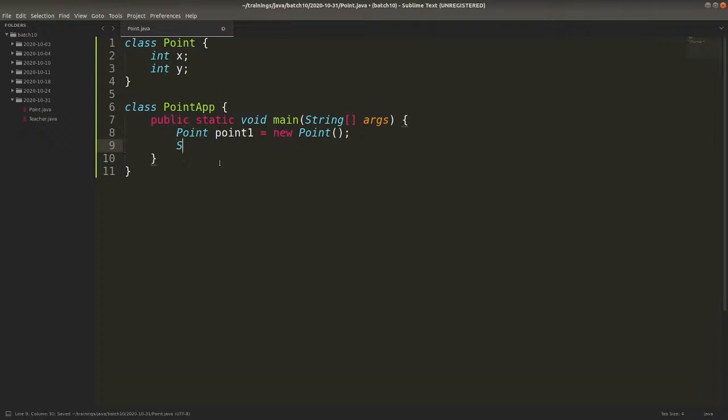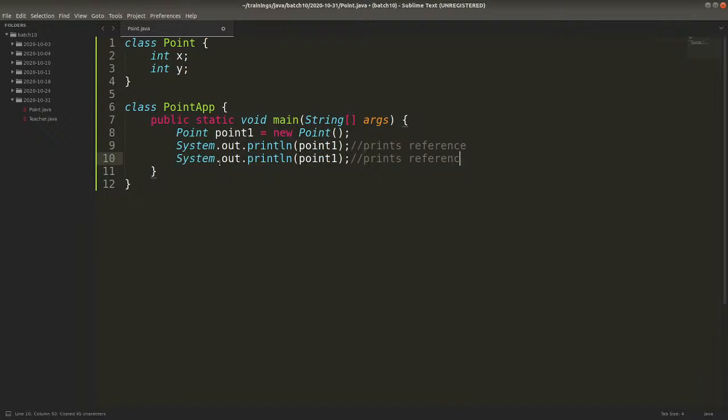If I try to display the value of point, system.out.println point 1, what is this going to print? This is going to print a reference, right? Some logical reference. I am not sure if it is the exact address of some location. It is a reference, right? Some logical reference. Second, I want to print the value of point 1 dot x, right?